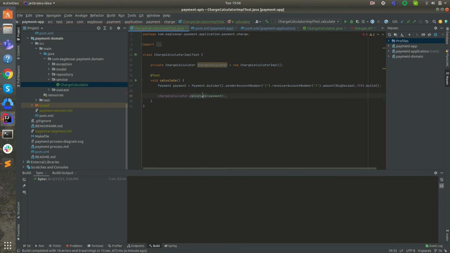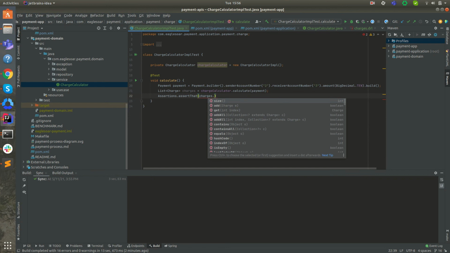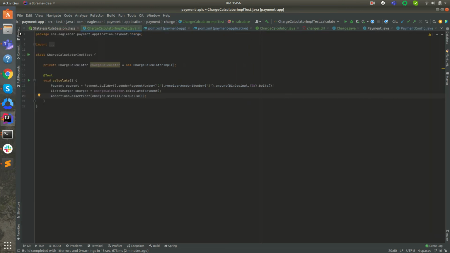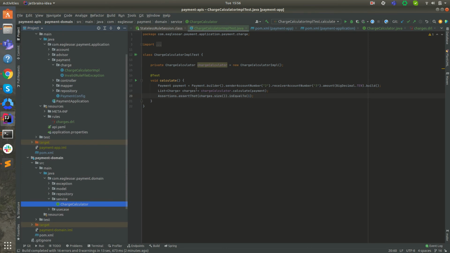Okay, so basically we know that if there is this thing, then, okay, so introduce this is the charges. So for this 10 rupee, I think the charges size is equals to 1, right? Okay, so this is how we make the things externalized.